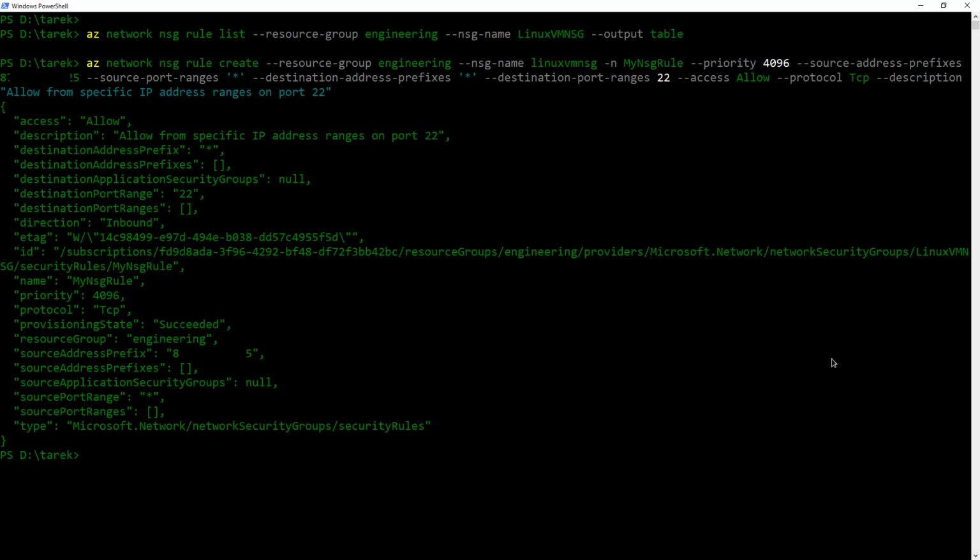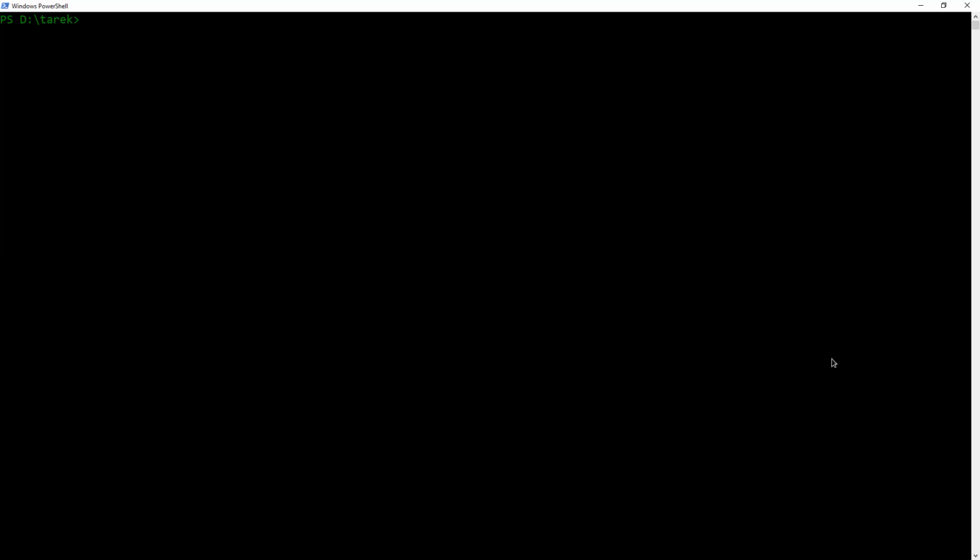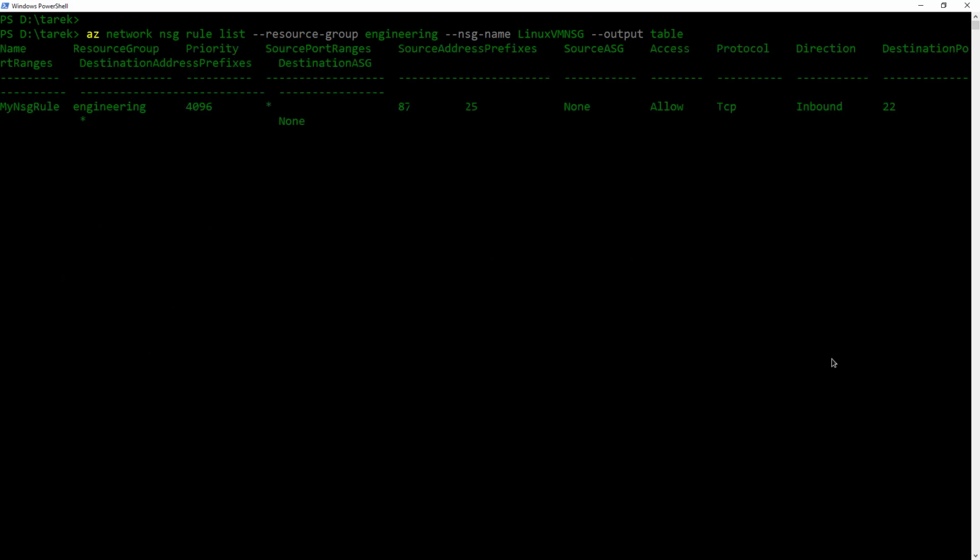And you can actually validate this. If you go back to the portal, you'll be able to see that. We'll do that in a second. Let me do this from the CLI first, since we're here. So I'm going to list the rules again, and here we go. You can see now that there's a new rule from my source allowing access to TCP port 22.